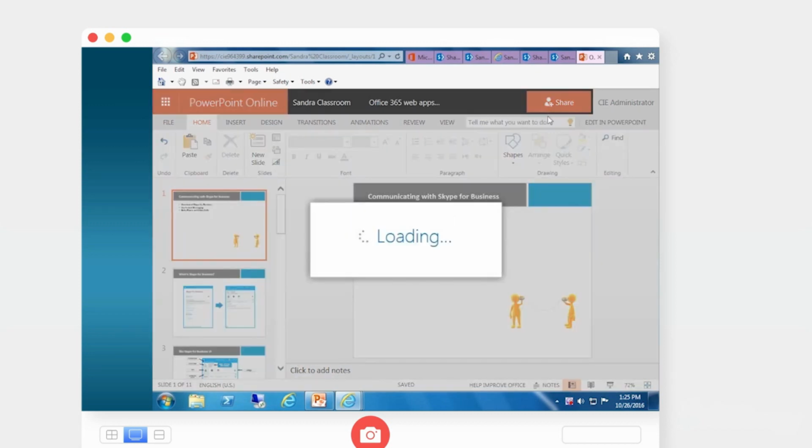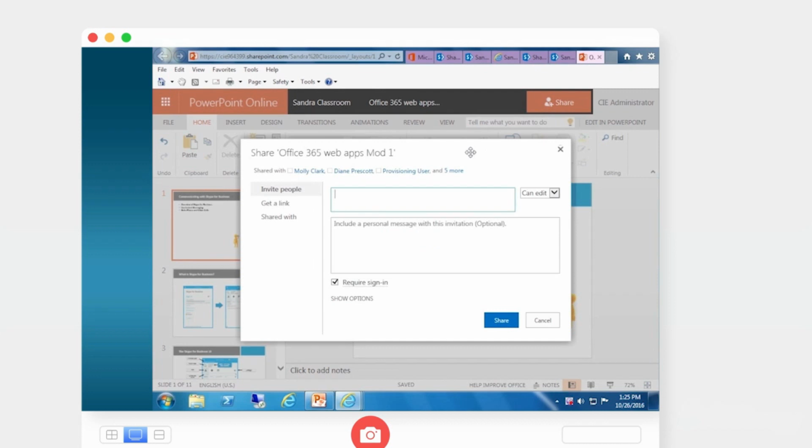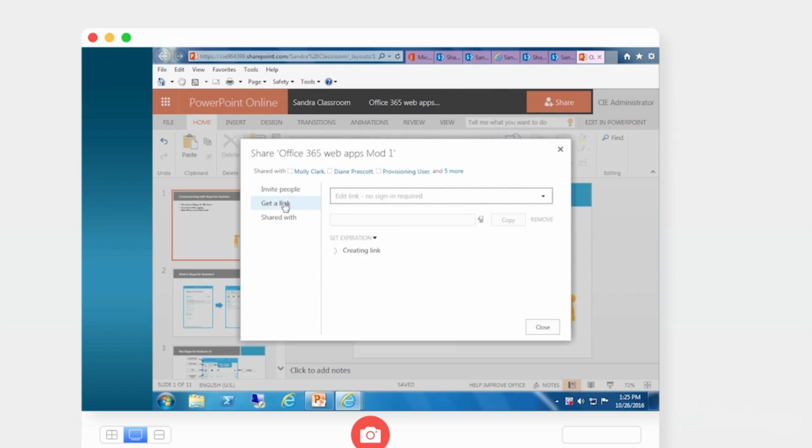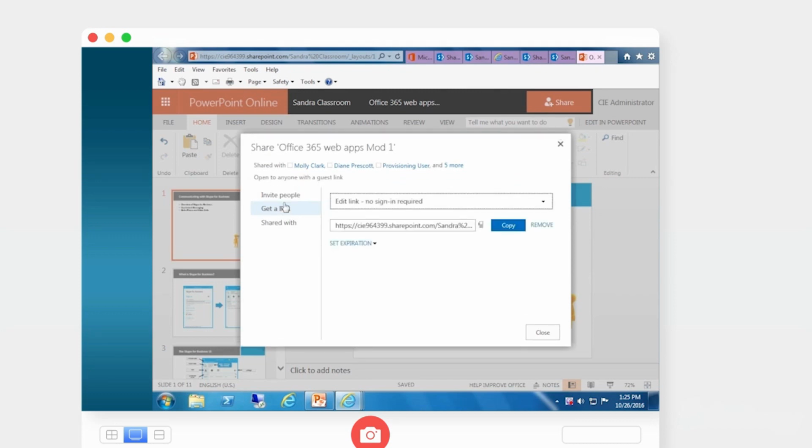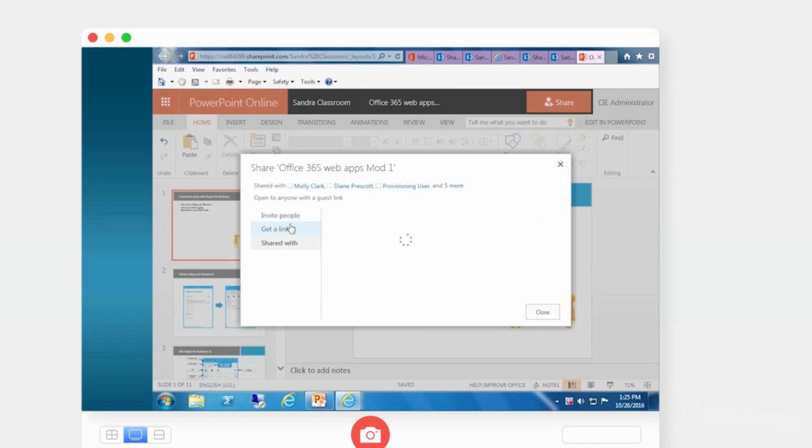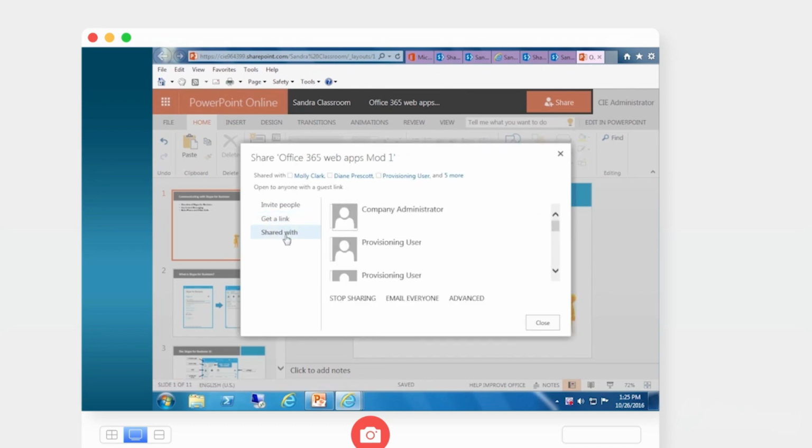If I wanted to share, I also have this button right here. And just notice there's more than one way to get all of this done. Also, here, if I use the button, we can edit it, or you can change them to view only. We can get the link if we want to post this link somewhere else by using copy and paste. And if I wanted to see who's already got sharing permissions, I can look on Shared With and see the administrator and a couple other users that are being provisioned, as well as Diane and Molly.